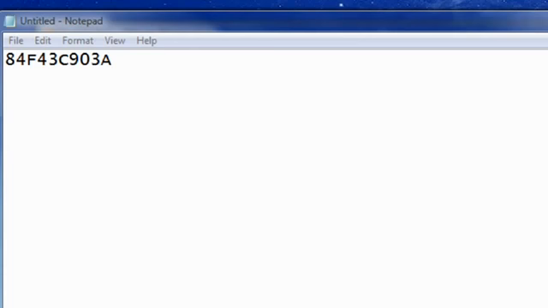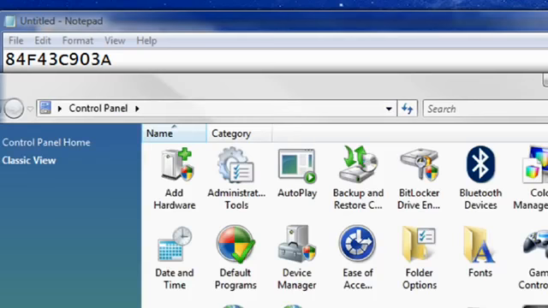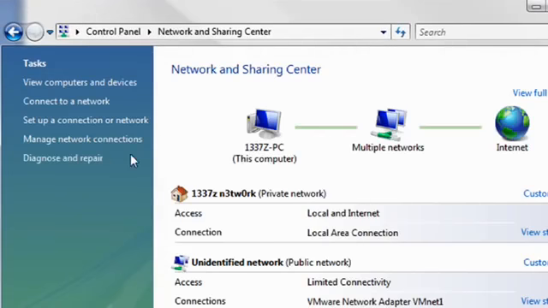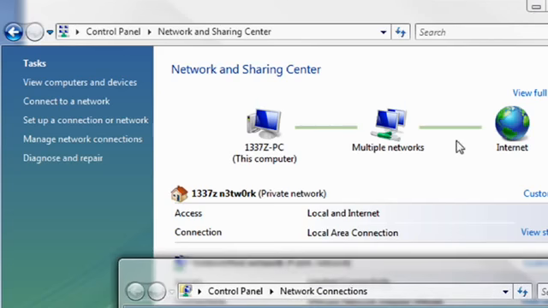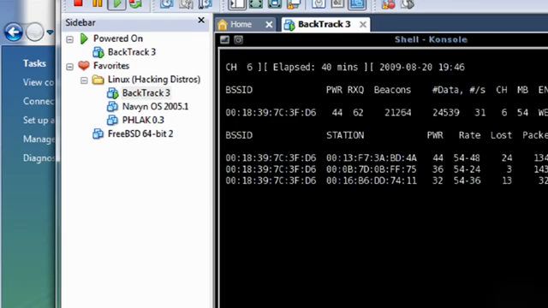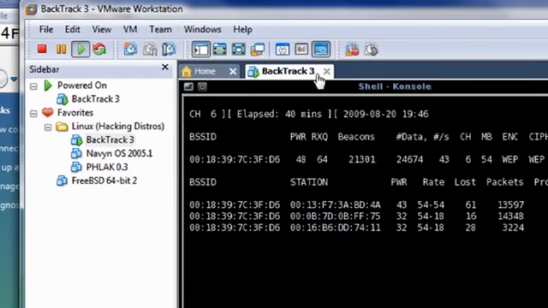We can just go to Control Panel, and then Network and Sharing, Manage Networks. Oh, actually, what we first need to do is we need to close out of this connection because it's using our wireless adapter. So I'm going to go ahead and shut this down. Just exit out, power off.